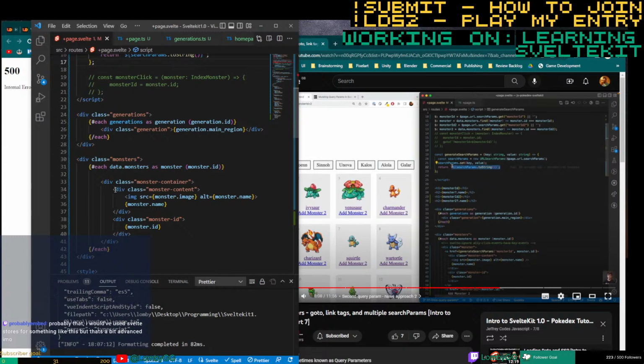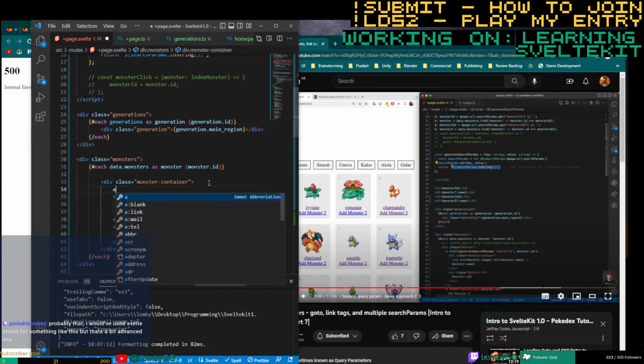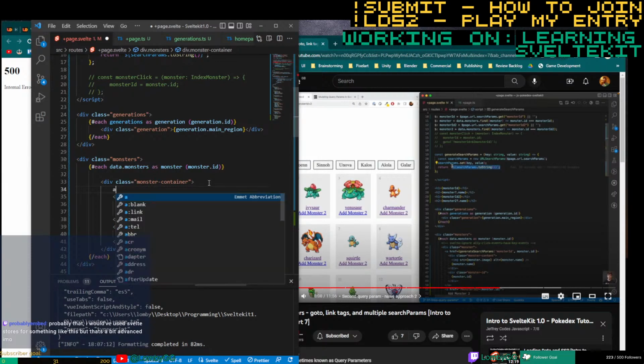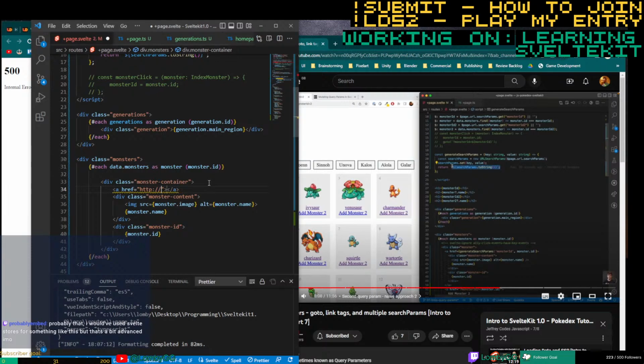So we're wrapping all of this in an a href. No, that's not how you do it. There is a way to do this in Emmet, but I can't remember what it is. A link? Yeah, that's it. But I don't want a link.